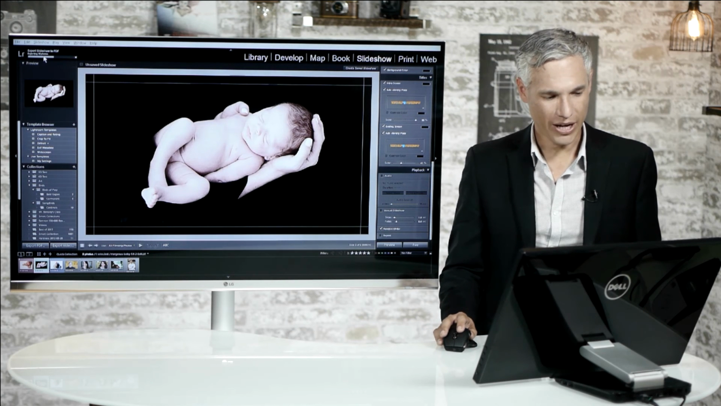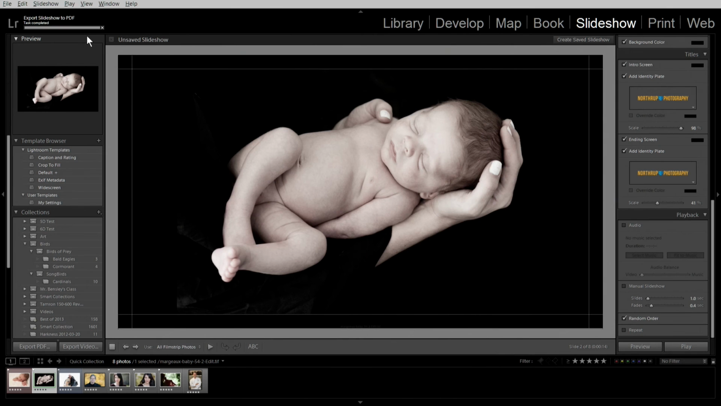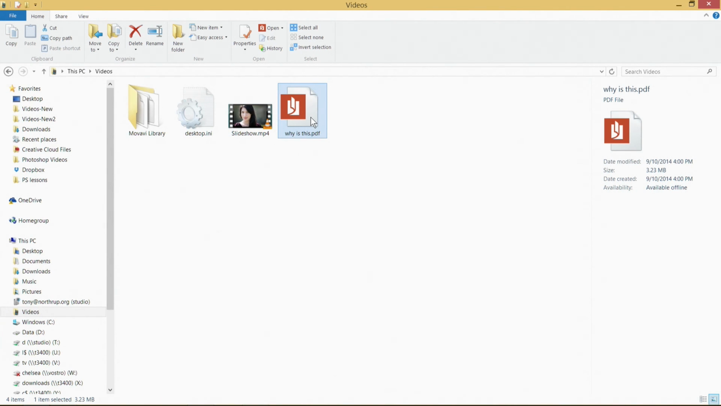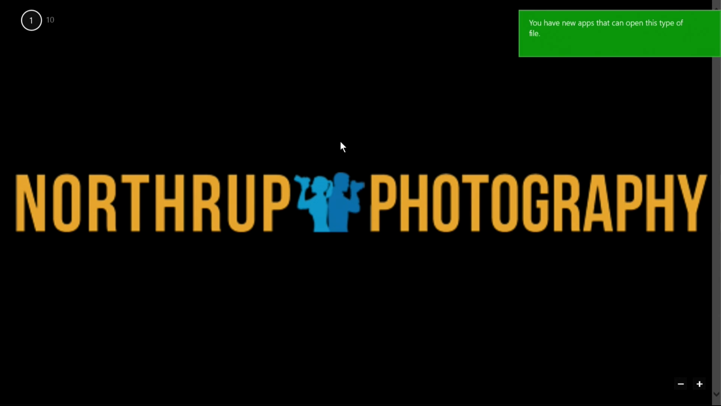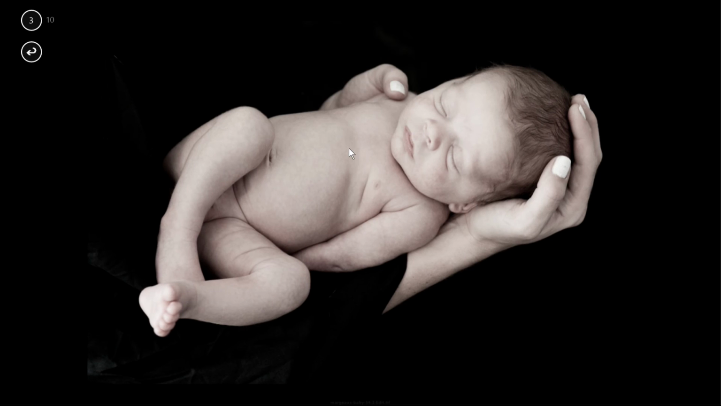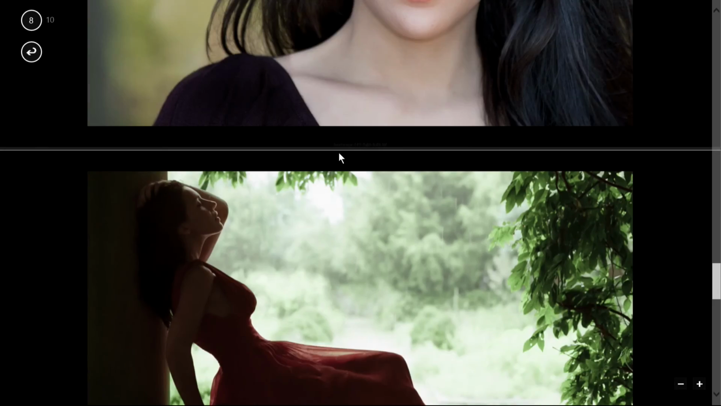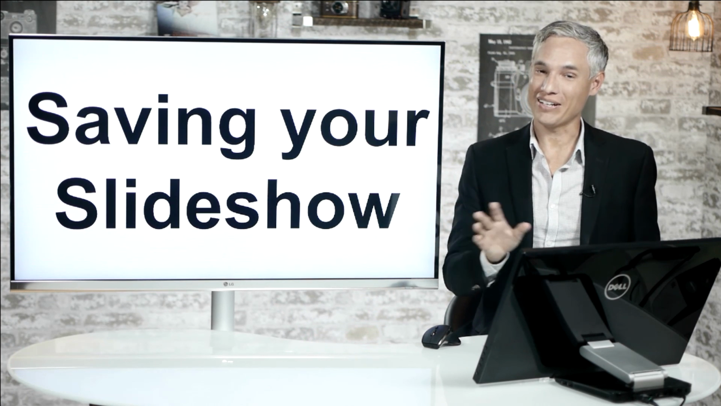You can see it's creating it up here and it's almost done. Done, okay. So let's jump back into Explorer and we'll see the PDF. So I'll open that up. And this just, it's one picture per slide basically, and you can kind of scroll through it. I don't know why you'd want to make a PDF, but if you can think of some reason, that's how you do it. So up last, let's talk about how to save your slideshow.